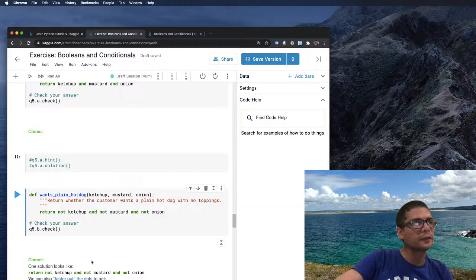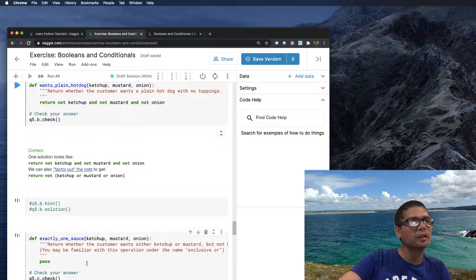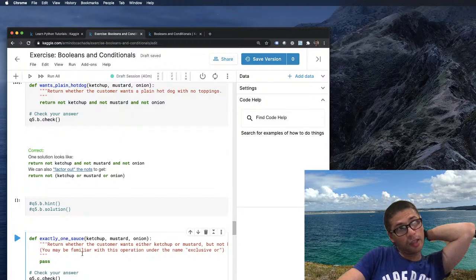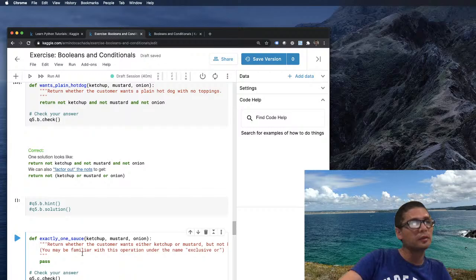Easy one. So exactly one sauce. So this means that we either only want ketchup, mustard, or onion, but no more than that.